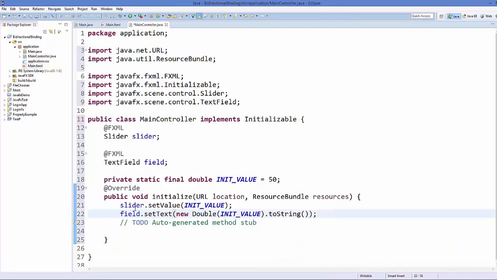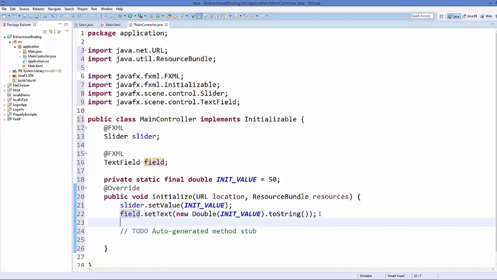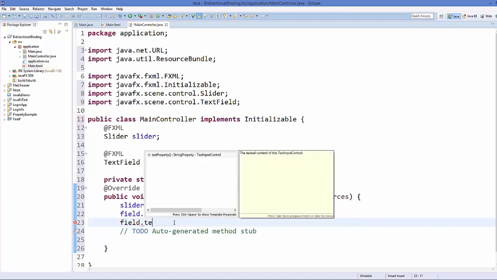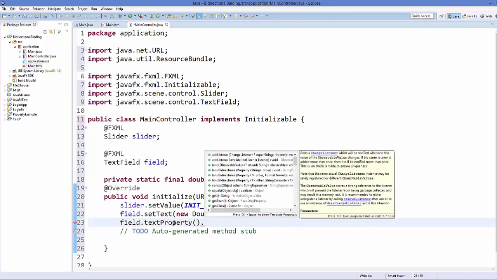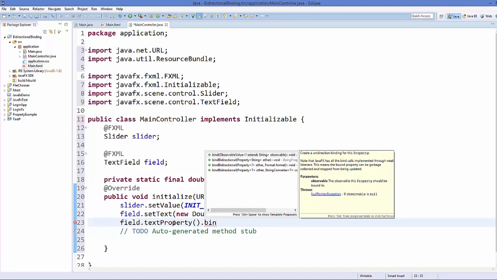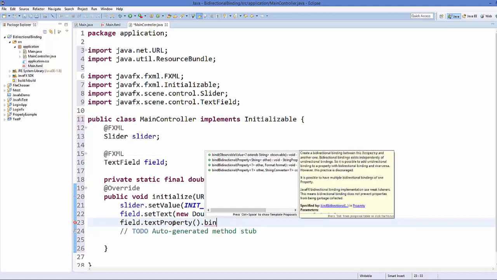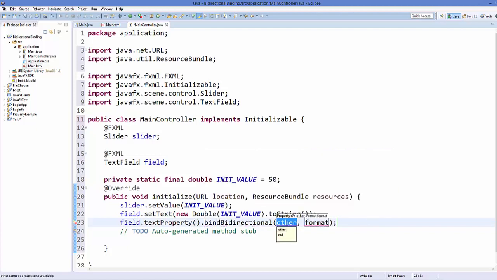Now next what we want to do is we want to set the bidirectional property to this text field, so that whenever we change the slider, the text field text is changed, or whenever we change the text on the text field, then the slider value will change. Okay, so take your field and then call a method called textProperty. Okay, so just call this textProperty and then we will call a method called bindBidirectional, which is for setting the bidirectional property.